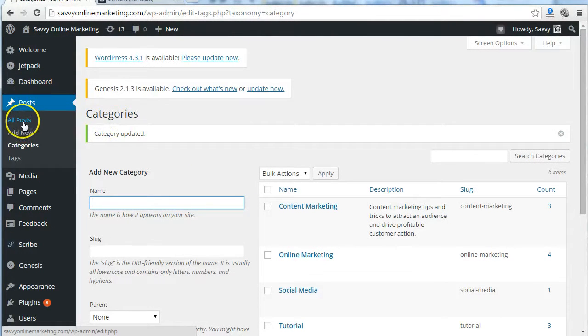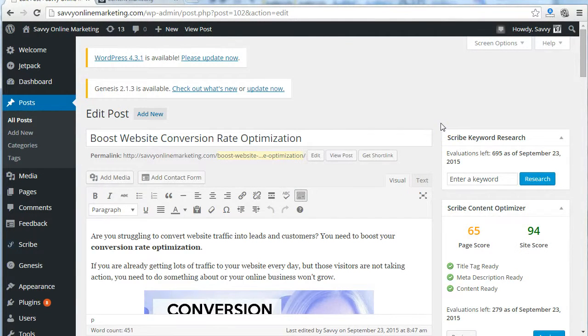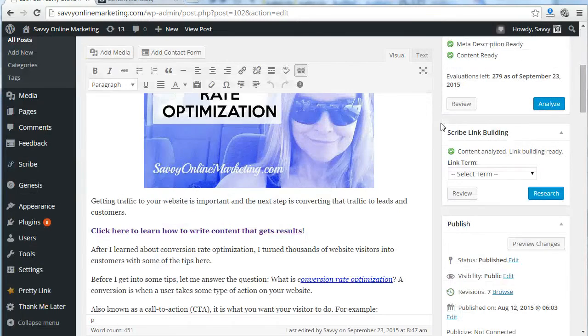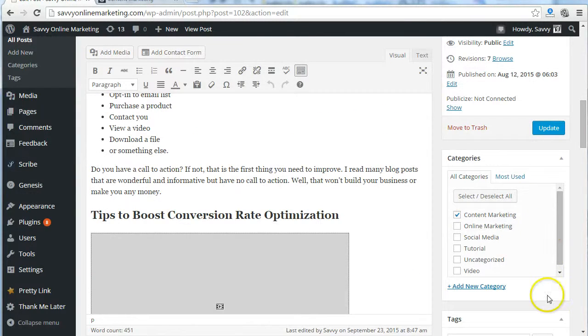Let's go to a blog post, and I'm going to show you exactly how to assign a category. When you write a blog post, on the right-hand side is where you're going to assign your category. I recommend that you assign one category per blog post. That's going to help keep your content very organized. So all you have to do is select a category.